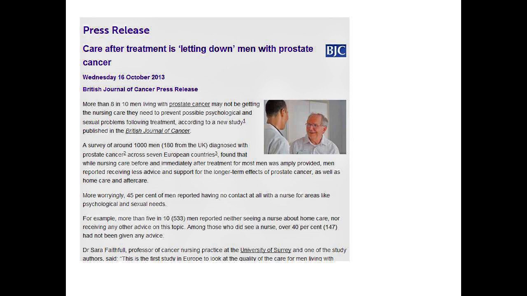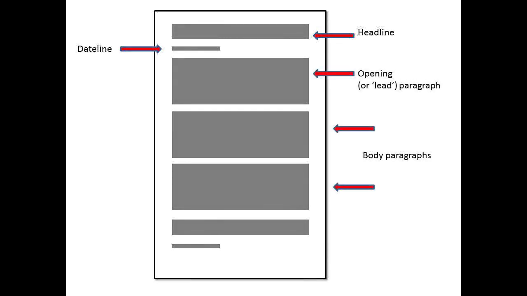Journalists, editors, and big-time bloggers feel comfortable with it. It gets to the point quickly. This is what it looks like. The grey panels represent text. At the top, the headline. Next, the dateline. An opening paragraph, followed by body paragraphs. And at the bottom, something known as boilerplate, and then some contact details.